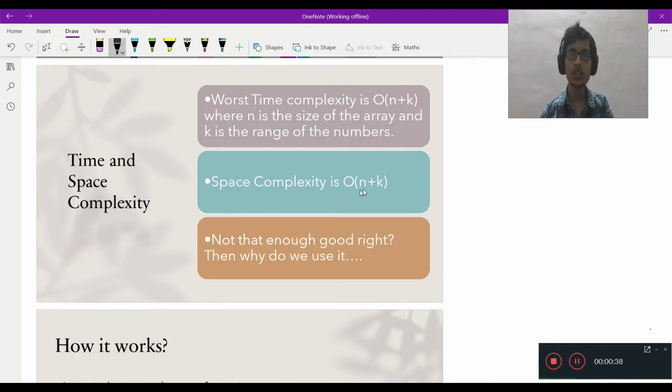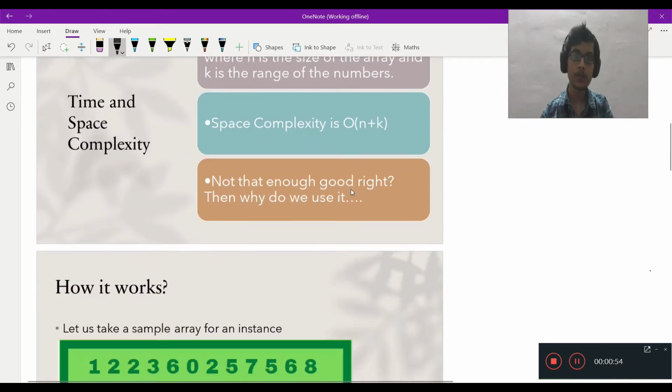The space complexity here is O(n + k), because we would be taking an auxiliary array of the size of the maximum element of the array. So the size of the array would be like 40, as in the previous example.